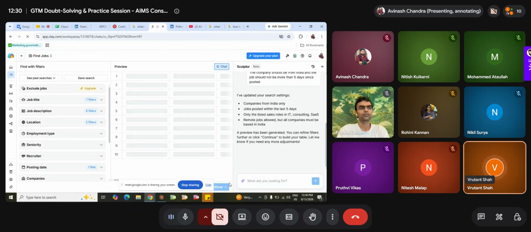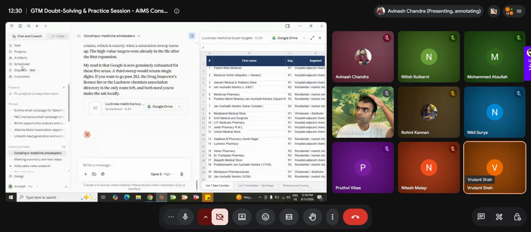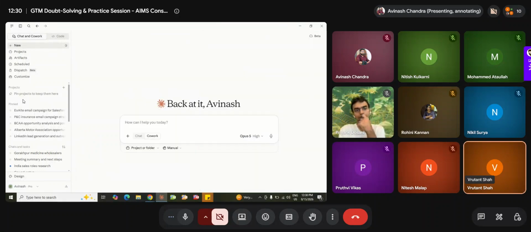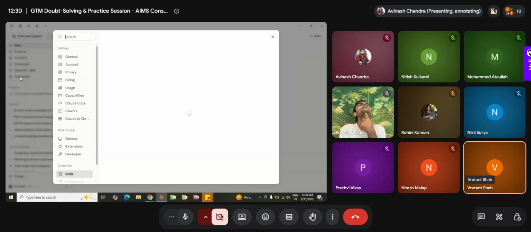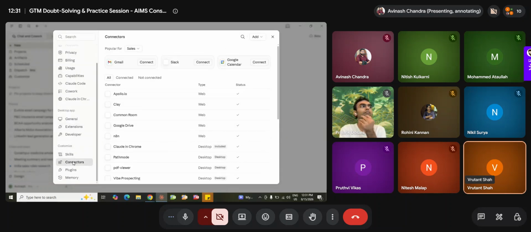Okay, now go to Claude, go to connectors, and over here integrate Clay. Okay, you already have Clay integrated, no? Perfect. So just very simple.